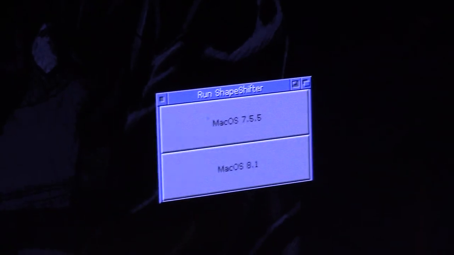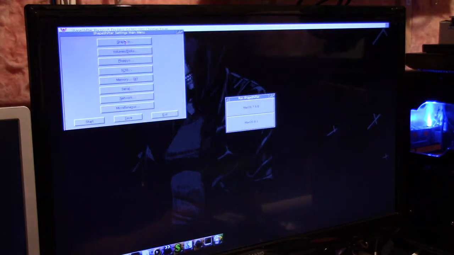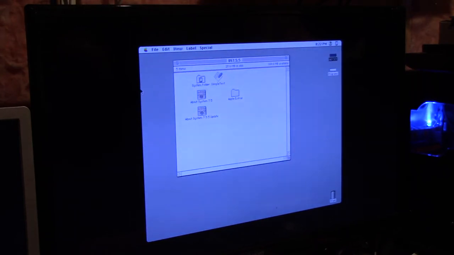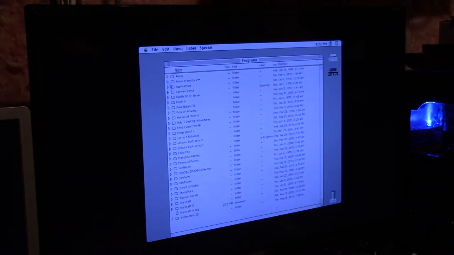But here, this is a fully configured ShapeShifter. So all you have to do, we're just going to cut it, and it's already up. You saw how fast that loaded? It literally loaded. I chose 7.5. I thought I chose 8.0. Maybe I was screwing around with the configs. So, I mean, everything works.